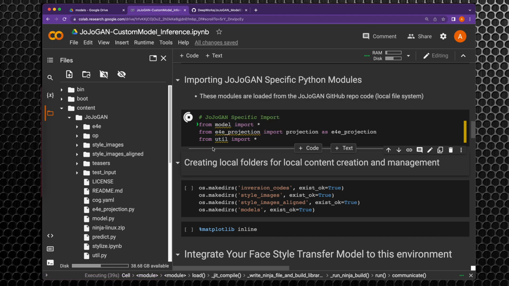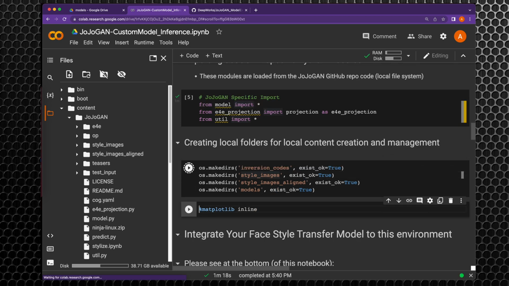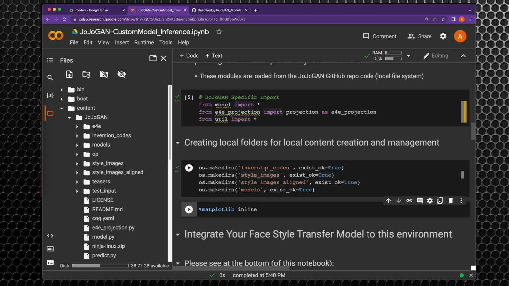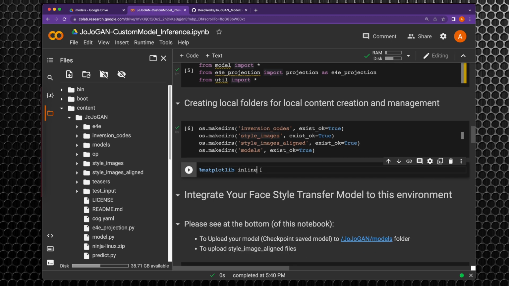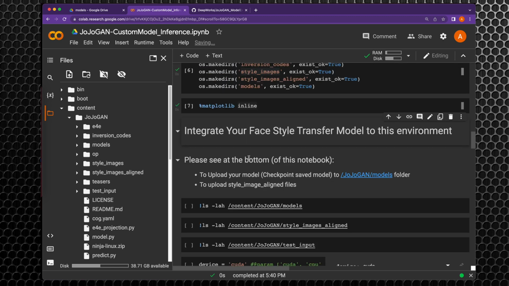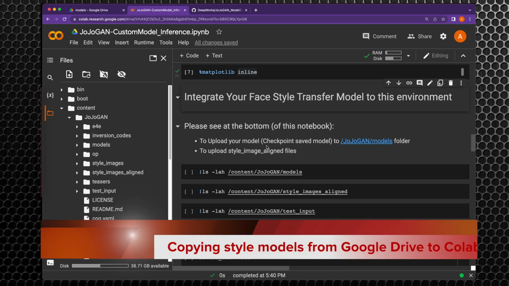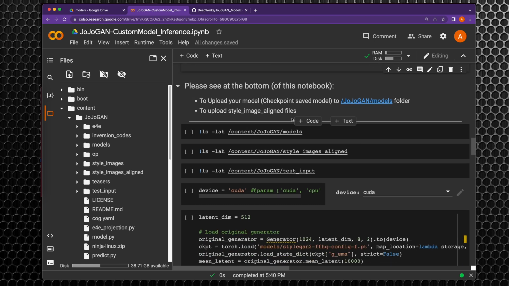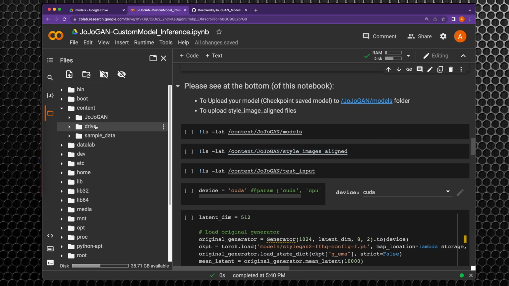At this point, we are just making sure that our runtime environment is getting ready to use the styled model. We are going to create some of these folders if they are not there. So the models folder will be added now, and the inversion code, but that is not really needed at this point. Now we need to copy the checkpoint models as well as the aligned style image files. I have copied all the models and all the aligned style images to my Google Drive. That's why my drive is mounted here.